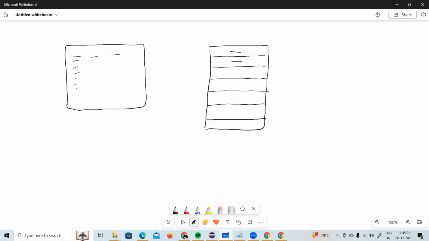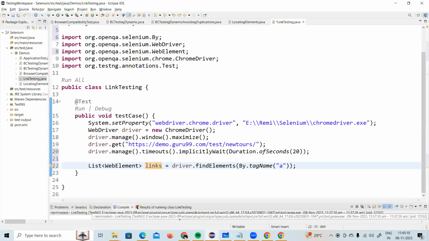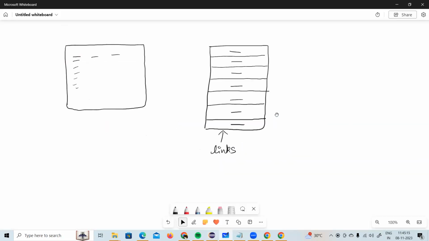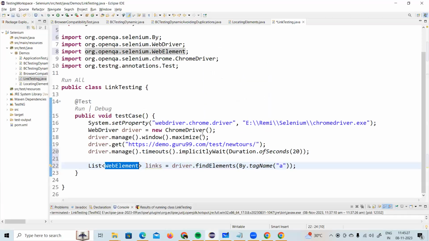I have stored all the links here. First link here, second link here, third link here, like this. I have stored all the links. And the name that I have given this list is links. If you see here, I am saying create a list of type web element. That means the values that I am going to store inside this are nothing but web elements, because what I am extracting from this web page is a web element. Is this concept clear? Yeah, it's clear. Right.